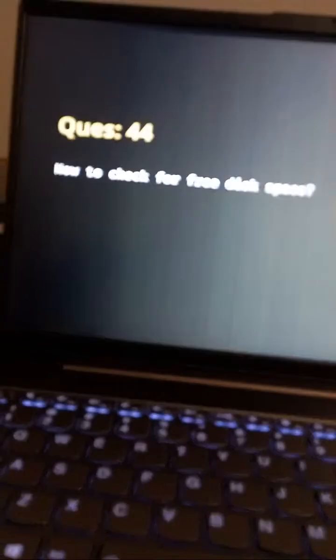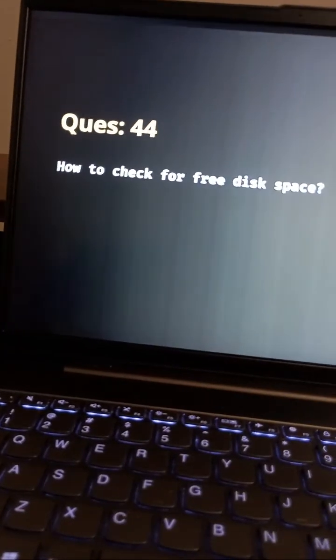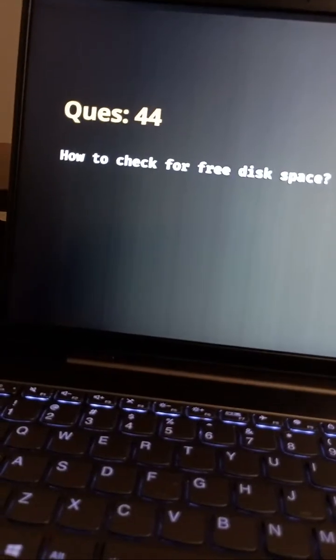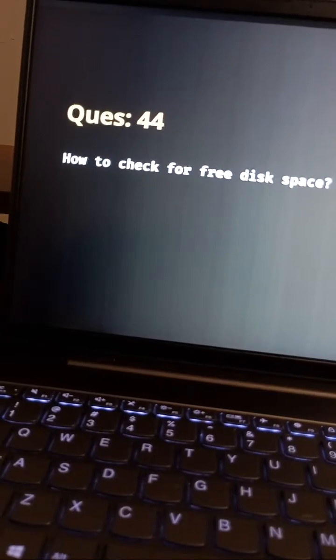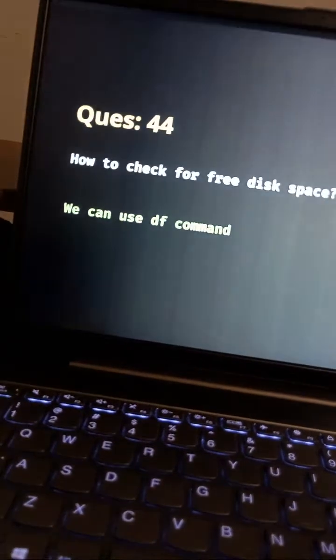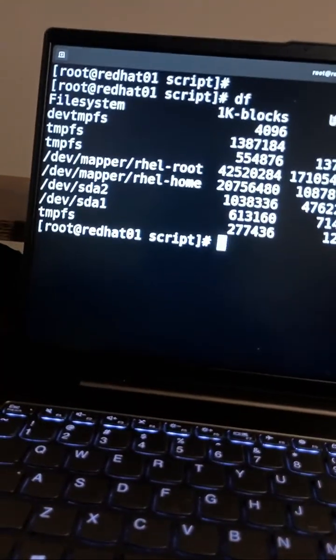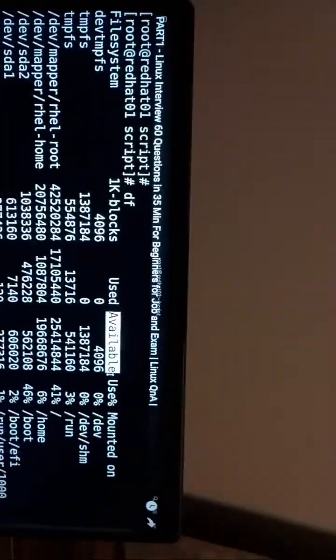Now, some questions related to system monitoring. Question number 44: how to check free disk space? This is also a very important part. If you need to check or monitor whether the disk space is sufficient or not, you can use the df command. So you can see the available memory, the disk space, and how much percentage has already been used.